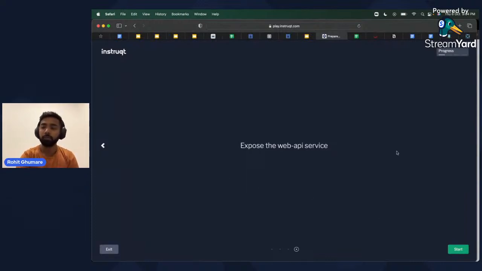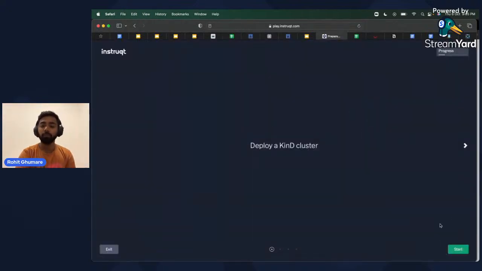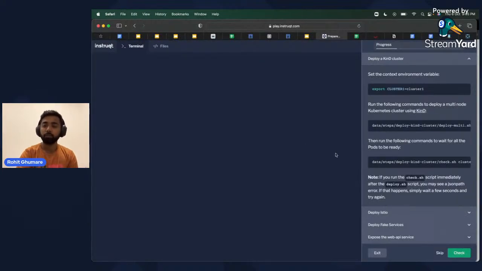Okay, so let's start. We will deploy Istio here and then deploy the fake services, and then there are web API services. We will expose them, and let's start with our demo. As everyone knows, there are simple steps we do first: cluster one initialization, then multi-node cluster deployment. Nothing fancy, I'm just installing the kind cluster, creating a multi-node Kubernetes cluster using kind.